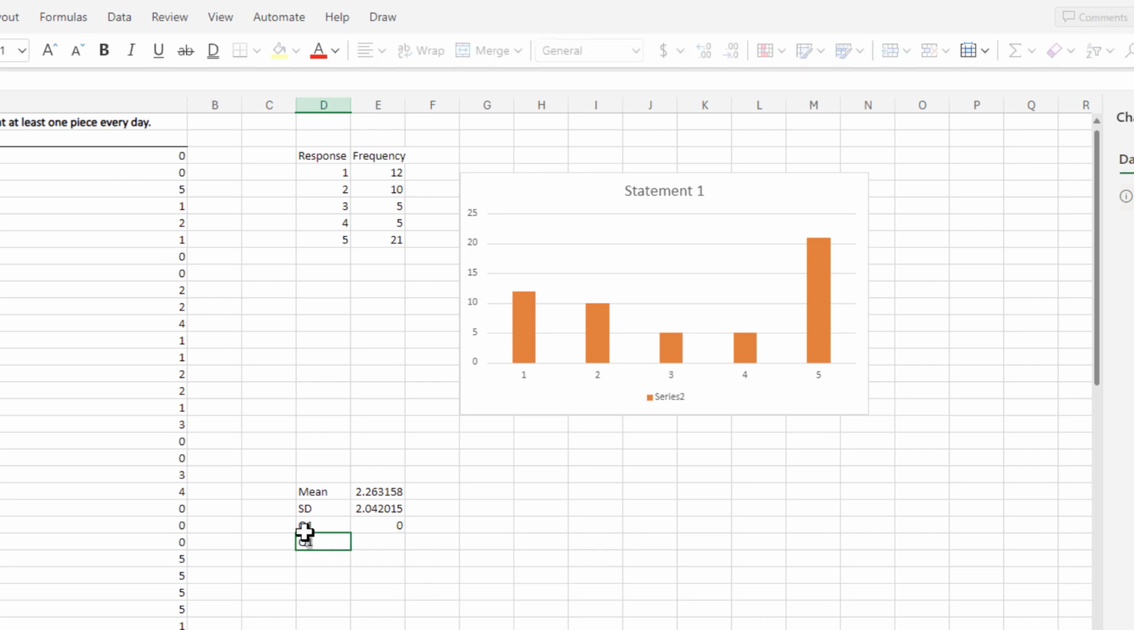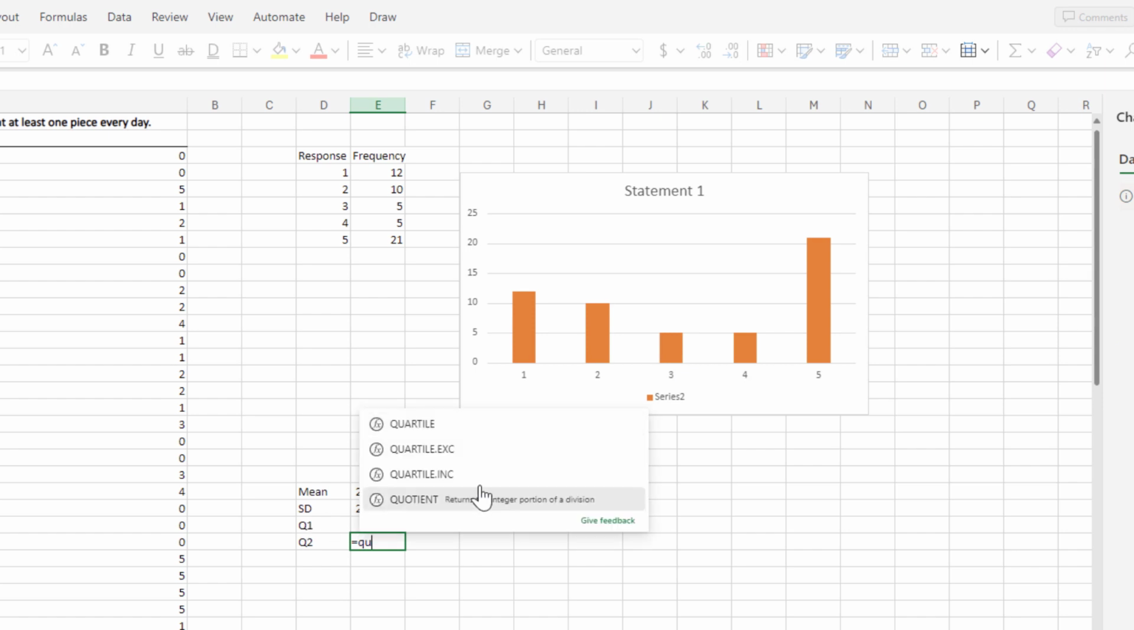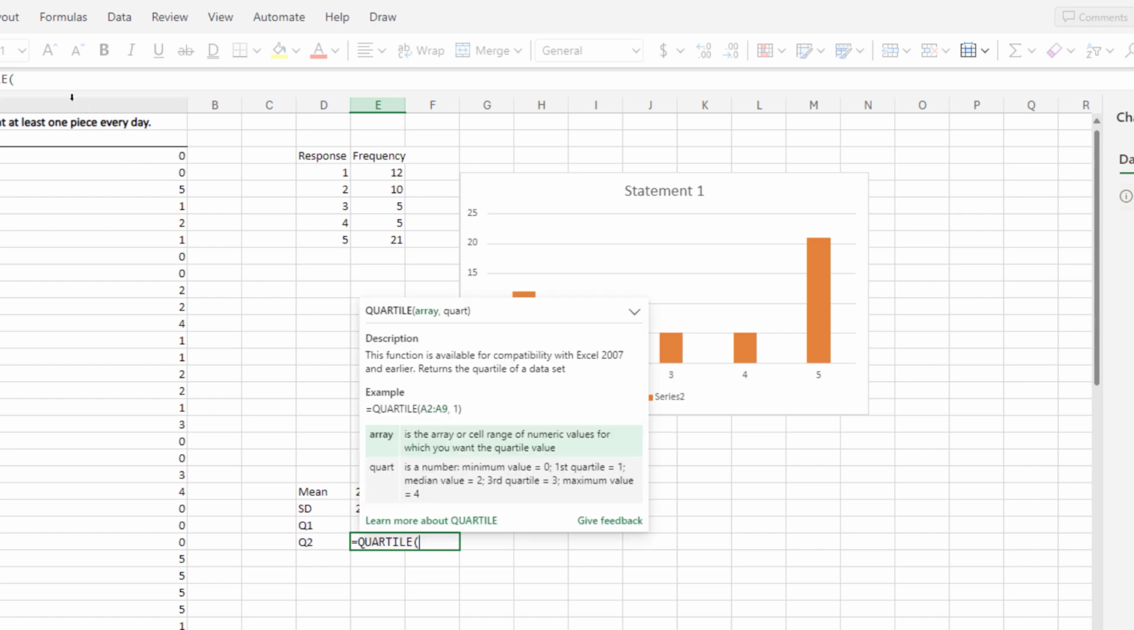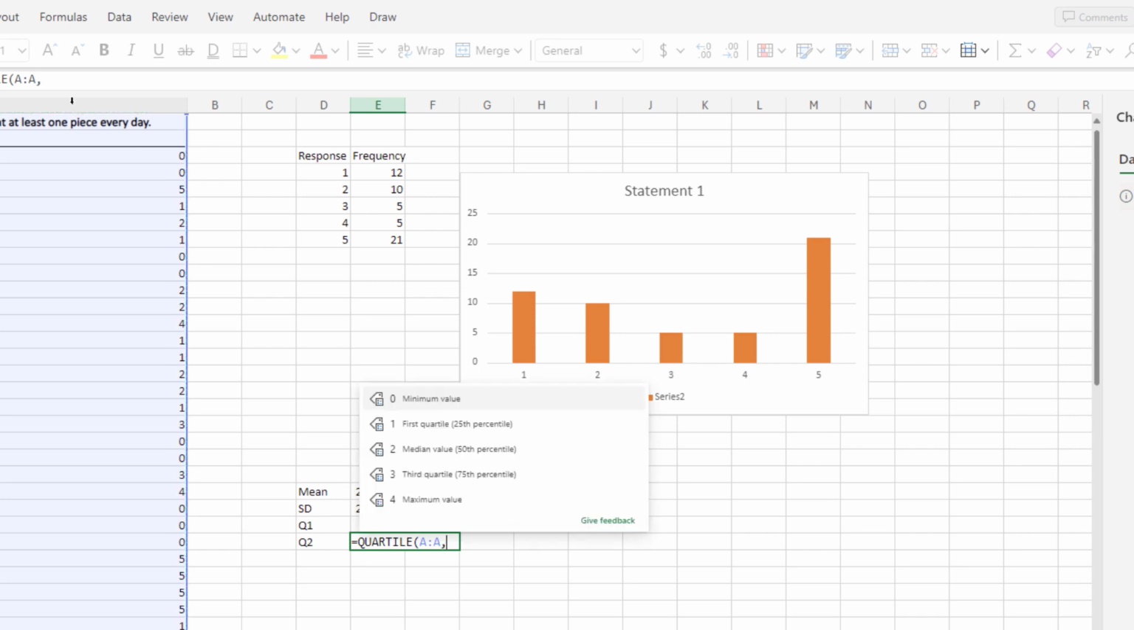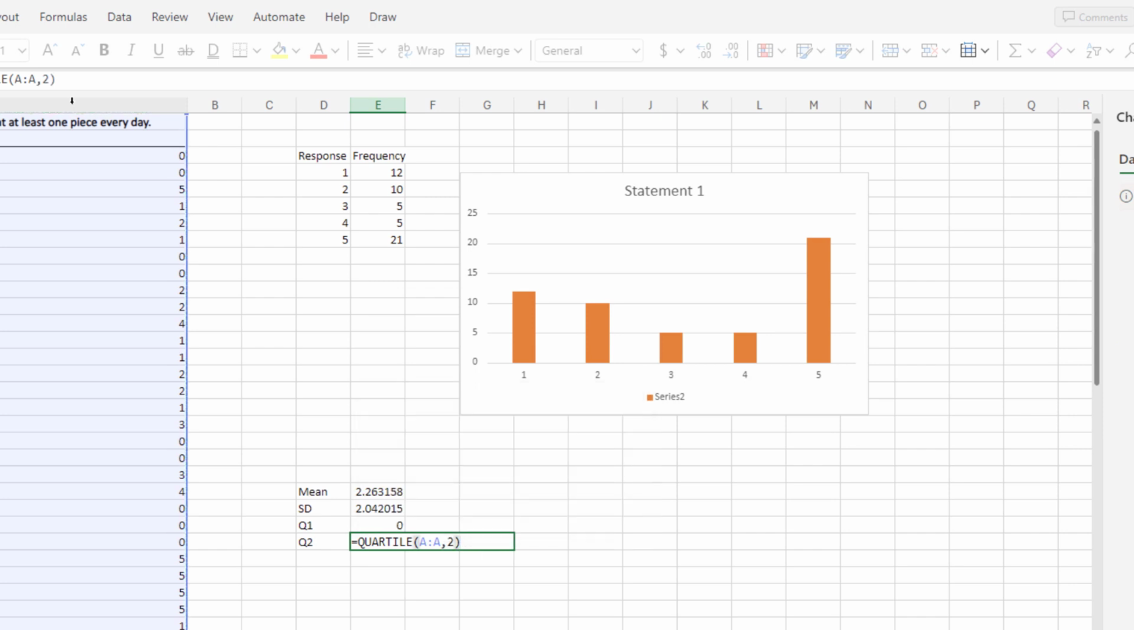Then let's go ahead and find Q2. So again, I'm going to say equals. I'm going to start to type the word quartile. I want to highlight the column, and then I'm going to say comma 2. So I want the second quartile. There's my second quartile. And remember, the second quartile actually is the median, right? So that is also my median.